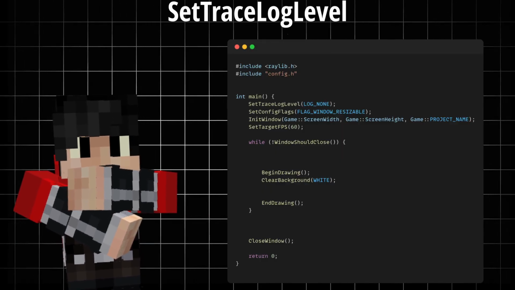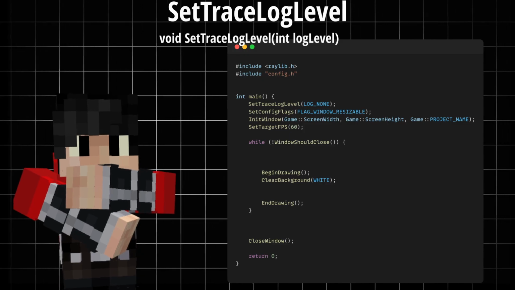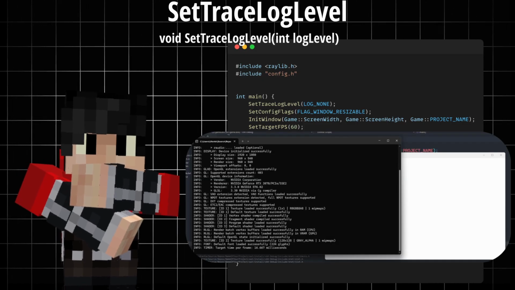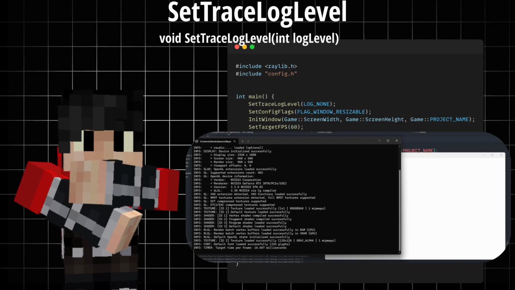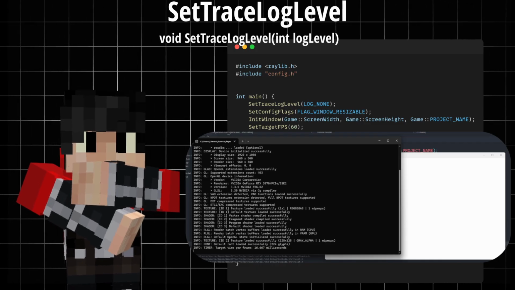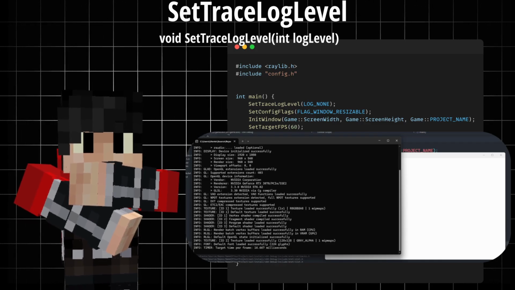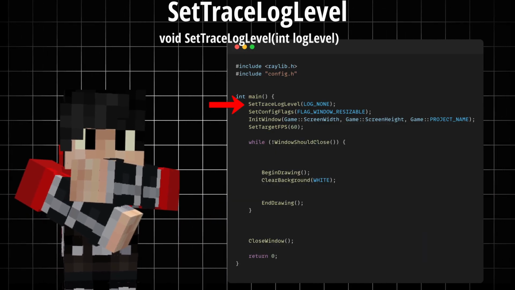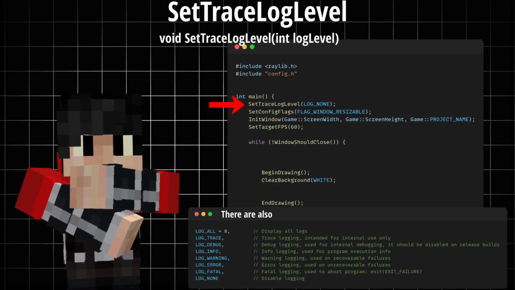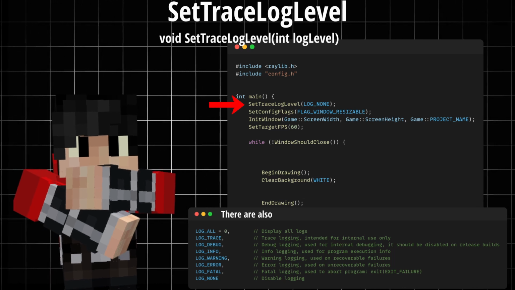The last thing I'm going to show you today is SetTraceLogLevel. This function is basically active by default and prints a lot of debug information to the terminal. This can sometimes be annoying and you might not be able to see the debug comments you have entered correctly. So if you want to disable them, just set SetTraceLogLevel to LOG_NONE. This way nothing will be printed from the Raylib library.